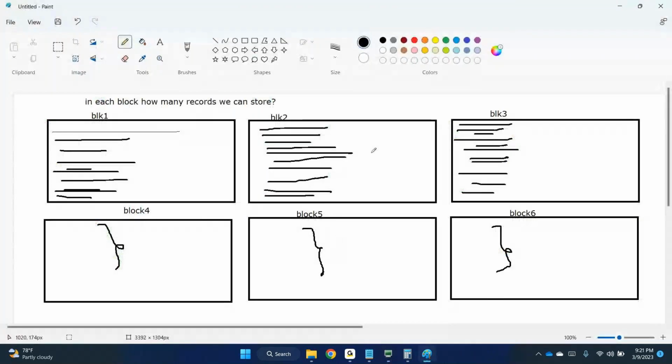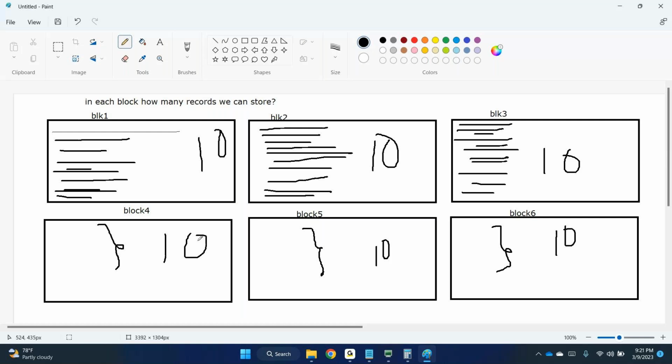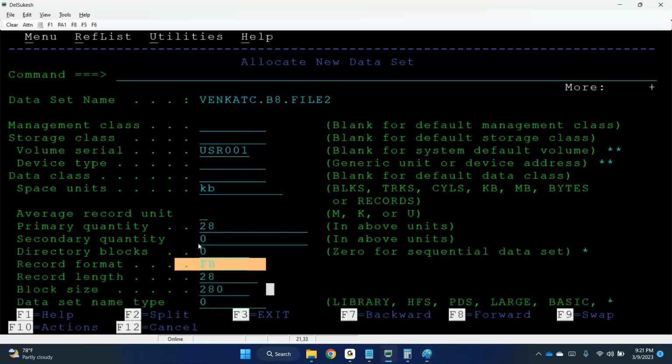So here are 10 records. Here also 10 records. In each block, how many records are going to be accommodated by the system?